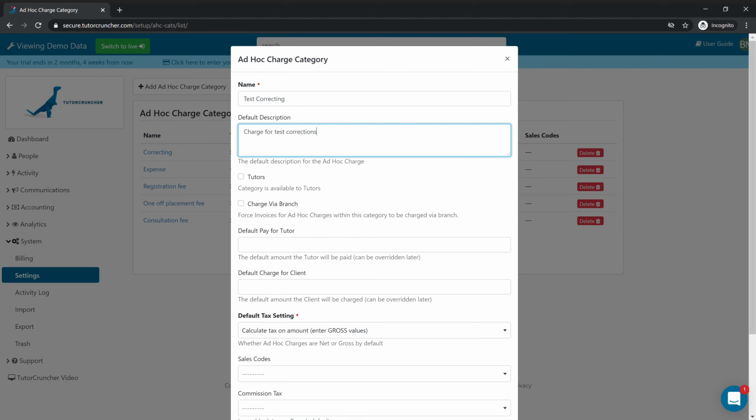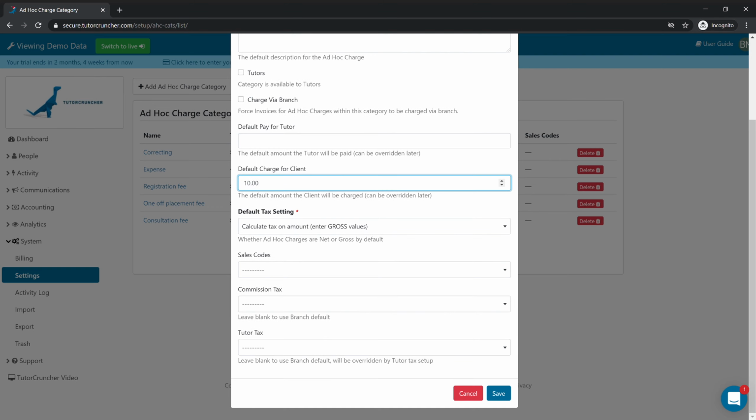You can also add how much you're going to pay the tutor for this and how much you're going to charge the client. So for this we're just going to put in £10 and we're going to click save.